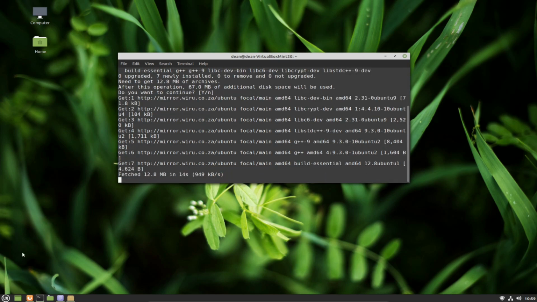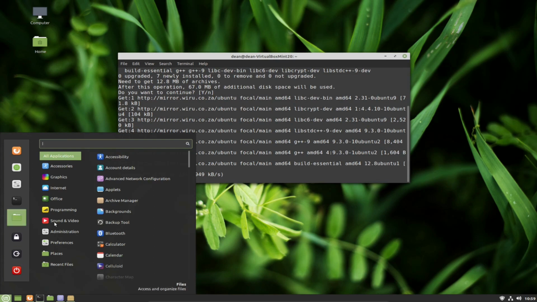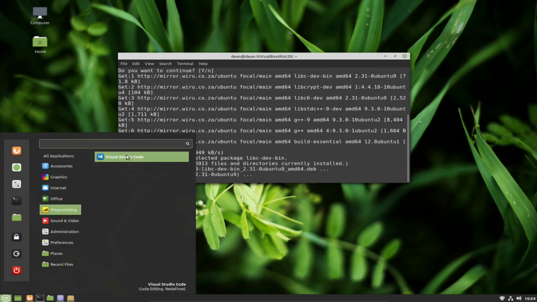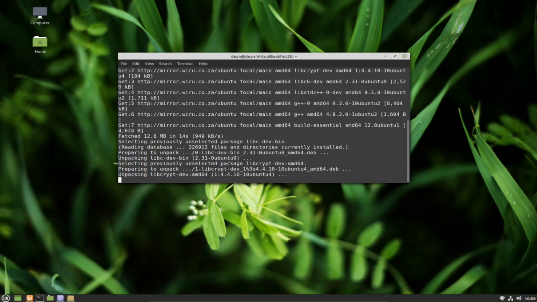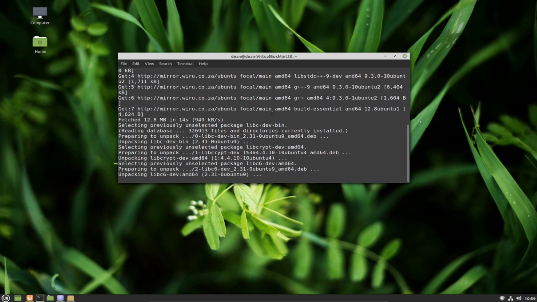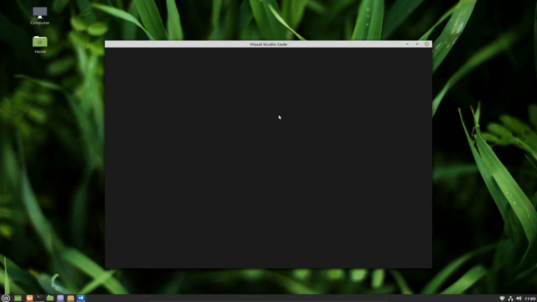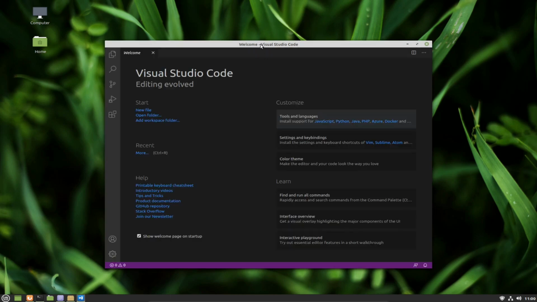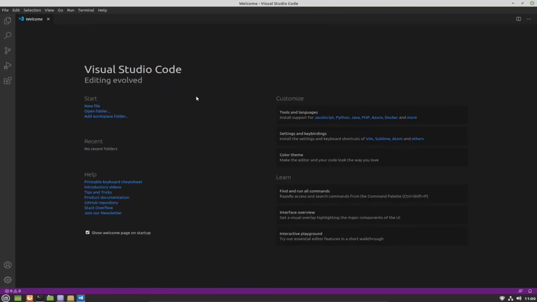What we can do so long is just go and have a look at Visual Studio Code. If you come over here to programming, Visual Studio Code is installed. We can open that up. There's something I always do when I start Visual Studio Code up the first time, and that is to switch off telemetry. It sends stuff to Microsoft, and I don't like that, so I disable that. All right, taking a moment to start up here. All right, and that's Visual Studio up.